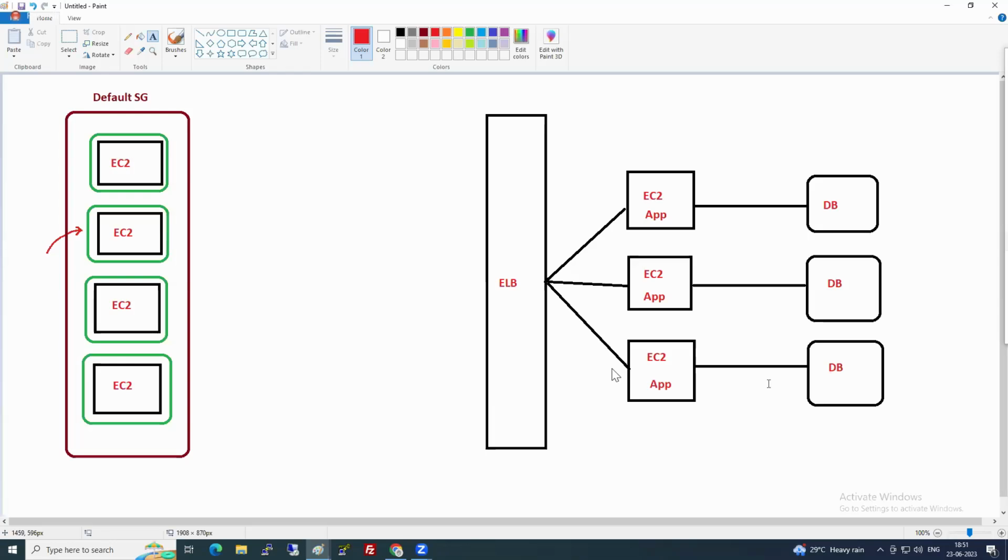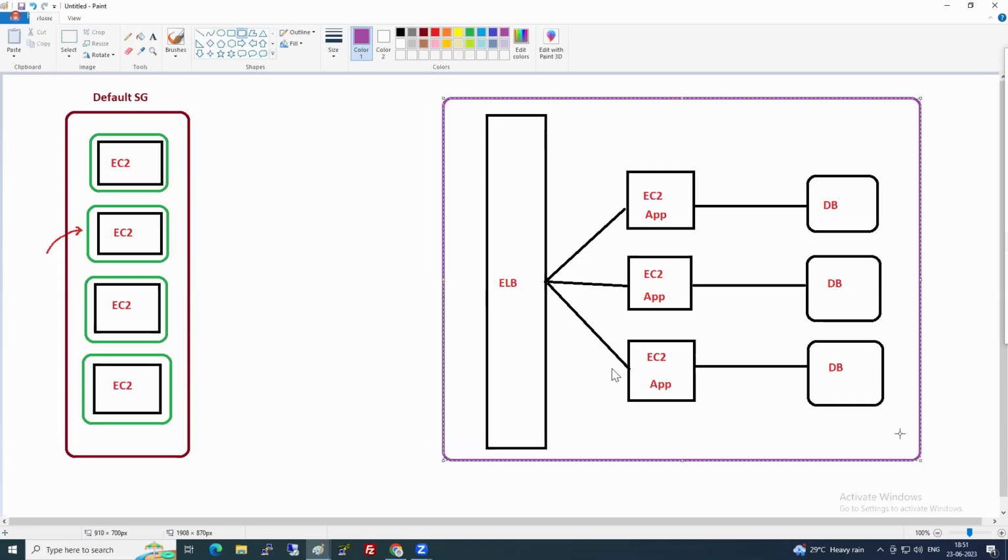Okay, anyways. So here, now we have this architecture. Tell me, will you go with only one default security group for all these things? Answer is yes or no.